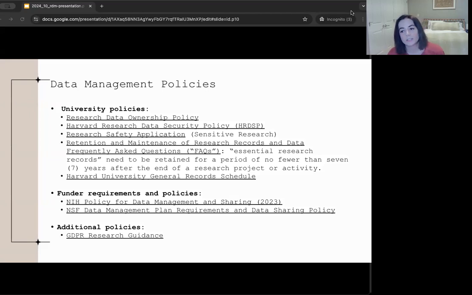We have the Harvard Research Data Security Policy that provides guidance on how to keep your data safe and secure. This is especially important around any confidential or sensitive data. If you have data that has any PII or private information, you'll want to make sure that you adhere to this policy. We have an FAQ around data retention.